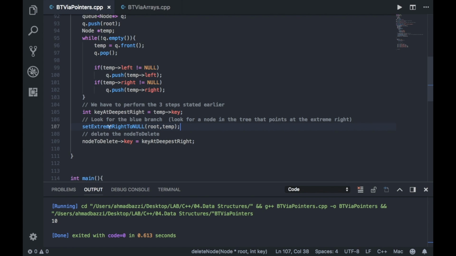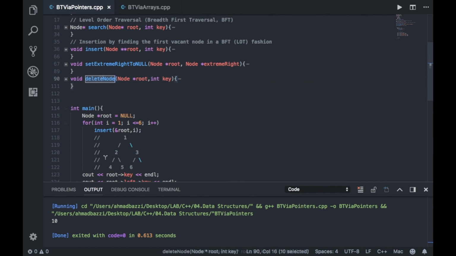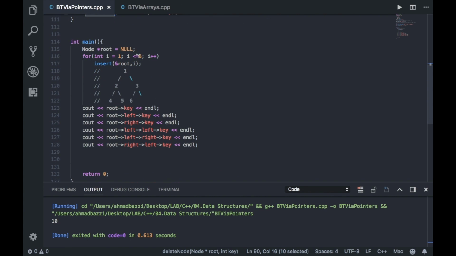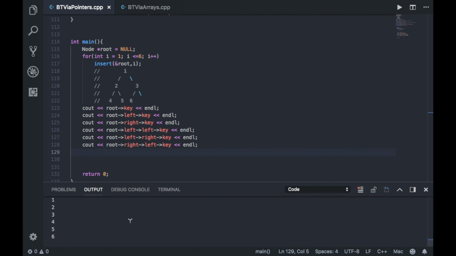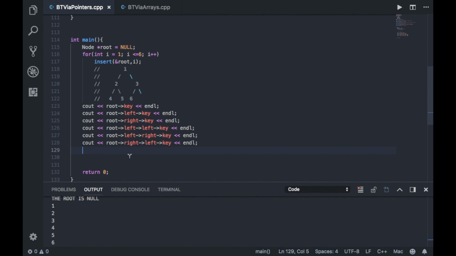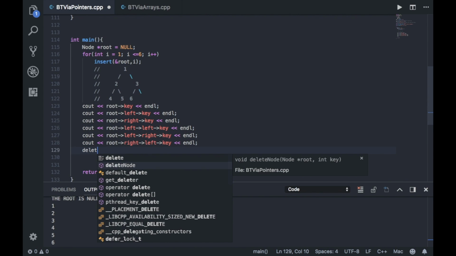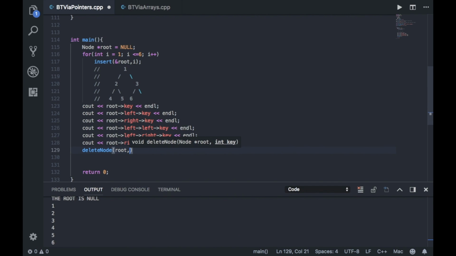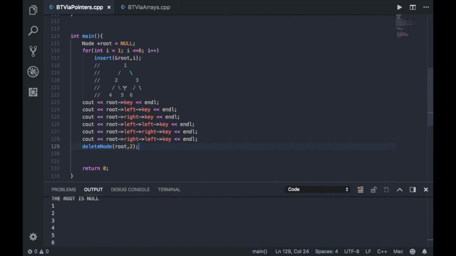Excellent. So now let's test the code. This is the function that we need to call. So the tree that we have is this, 1, 2, 3, 4, 5, 6. Run to make sure. There we have it. And now let me call the delete node function that needs the root and the key. Let's pass it 2. We want to delete 2. So how should the tree look now? Should look something like this.